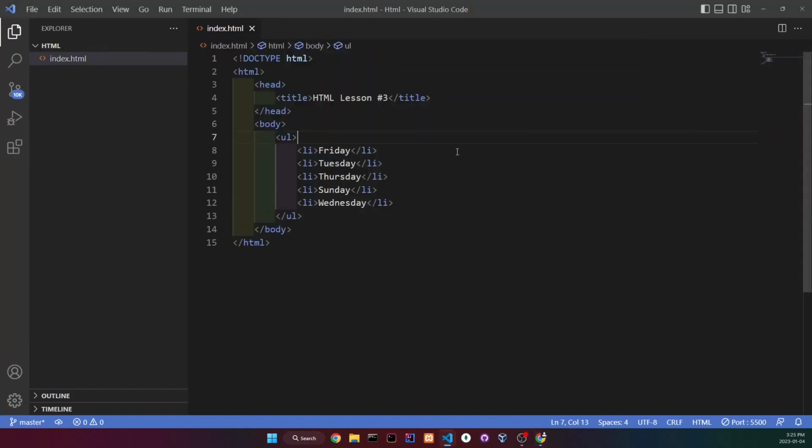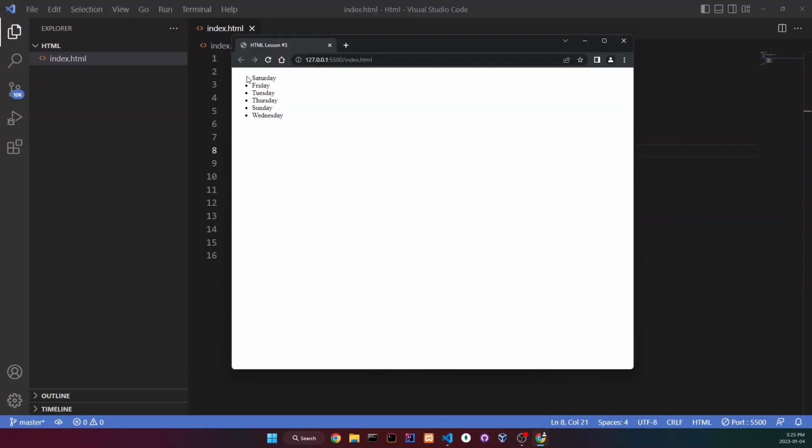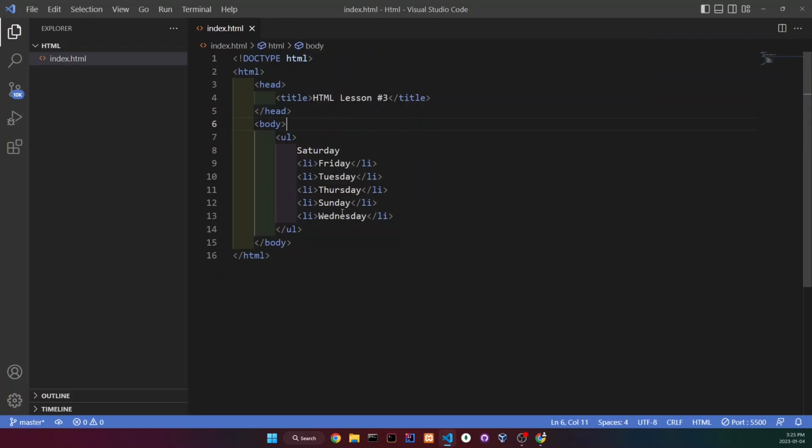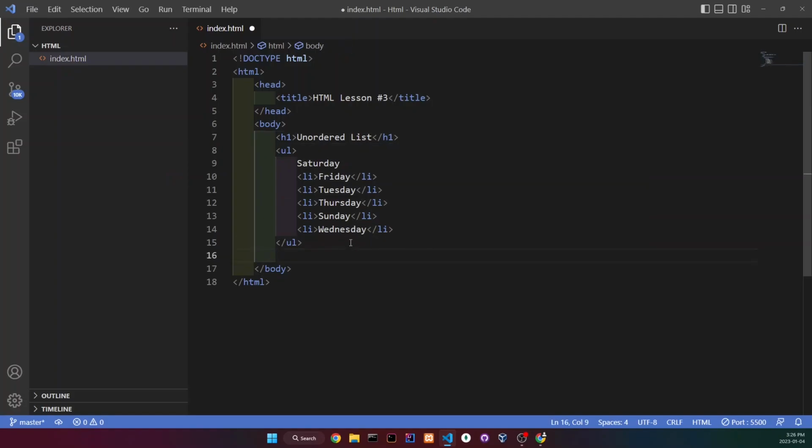The reason we have list items is because if I go here and I write, let's do Saturday, right? And open this again. As you can see, it doesn't have the bullet mark. Now let me show you the ordered list. Before I actually show you, I'm going to write a heading on top of the unordered list like this: Unordered list. And underneath, I'm going to have another one, which is going to be the ordered list.